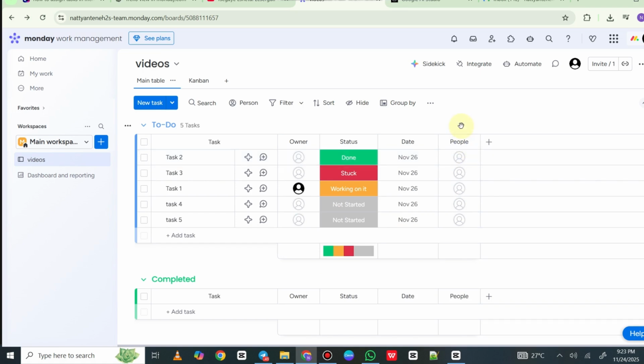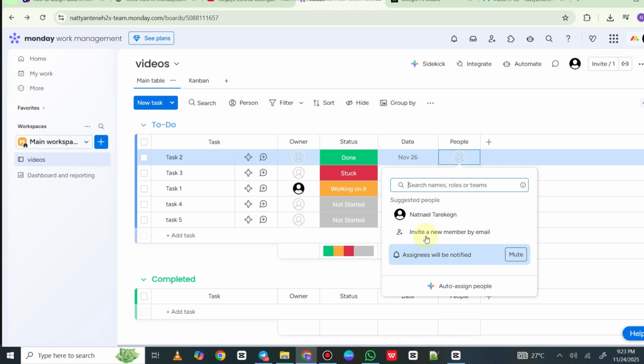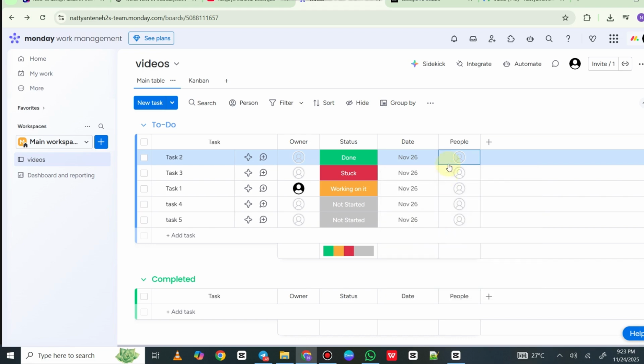Now, go to the row or item that you want to assign. In the People column for that item, simply click on the empty space. A list of team members will pop up. Select the person you want to assign the task to, and that's it. You can even assign multiple people if the task requires teamwork.